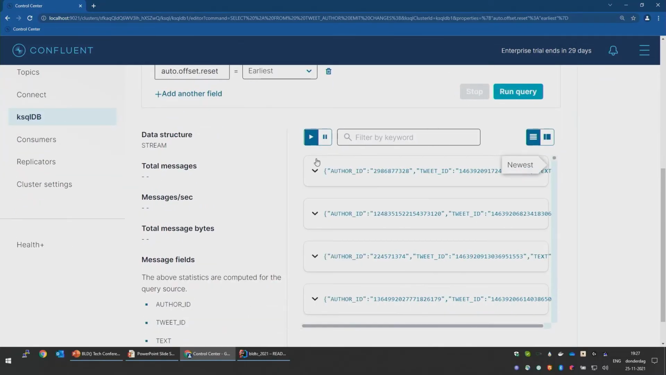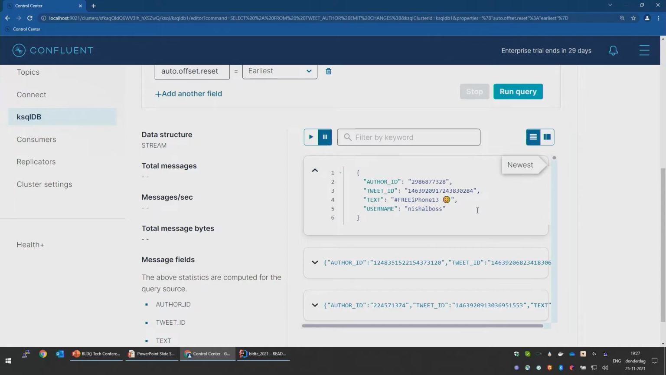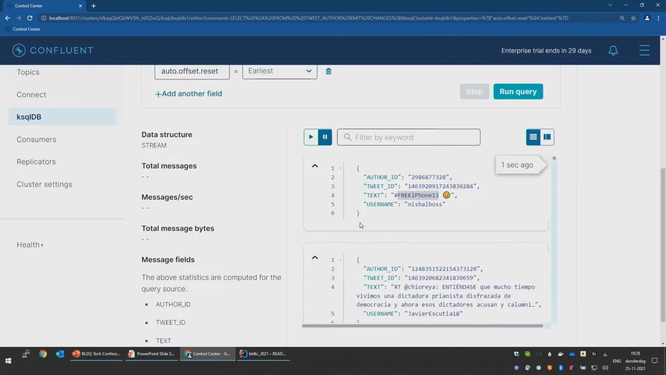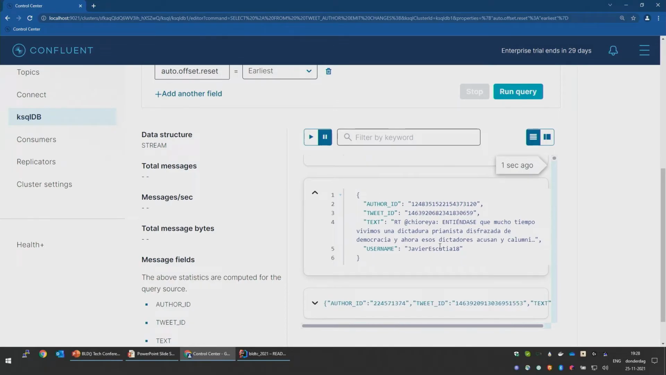There we go. So here you can see that now I created a stream that contains the text, a bit more text, the username, the tweet ID, and the author ID.